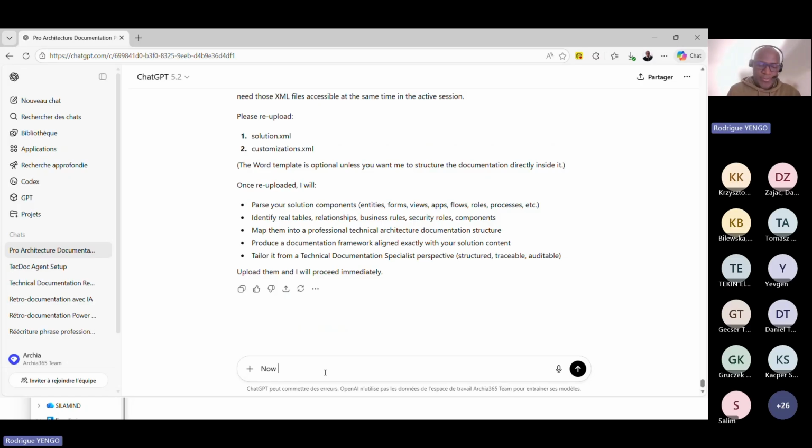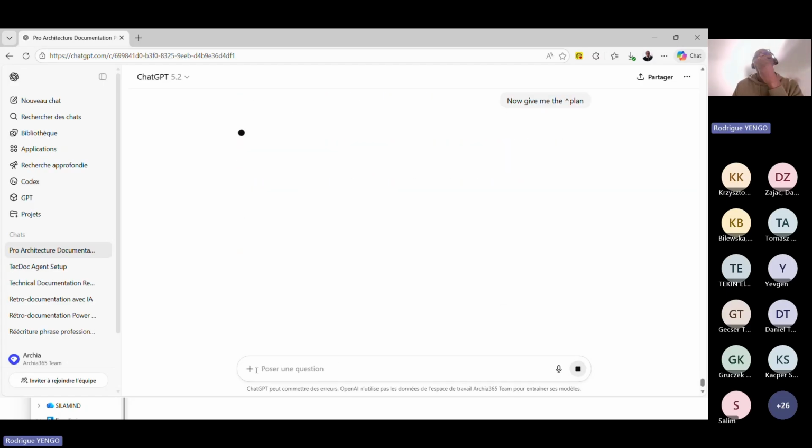Now, give me the plan. Yes, it will take a little time to make a nice plan. Now, what I want to do, because I know I will need a SharePoint list, is go to SharePoint. I will let it prepare all the stuff.